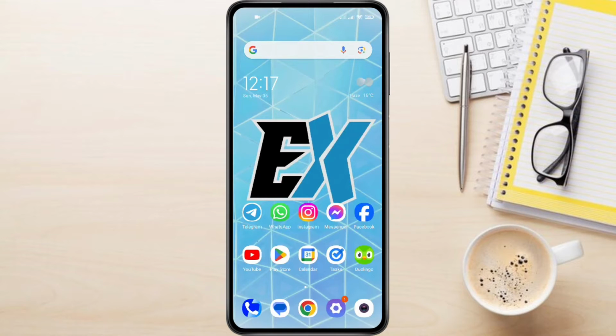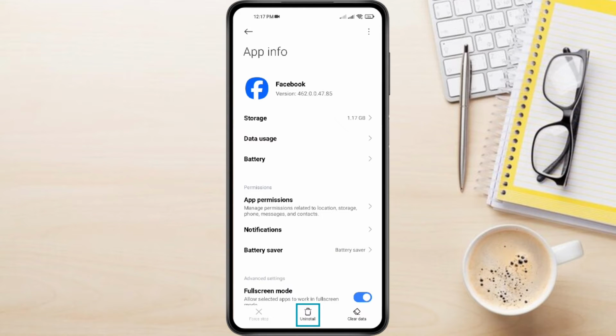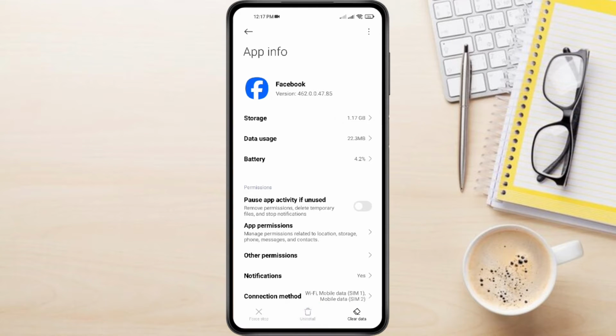So to remove Meta AI from Facebook, first, locate the Facebook icon on your home screen and long press it to reveal additional options. Tap the App Info button or similar option, depending on your device. This will take you to your app settings for Facebook. Select Uninstall to remove the Facebook app from your device.